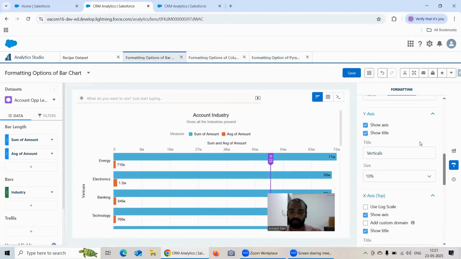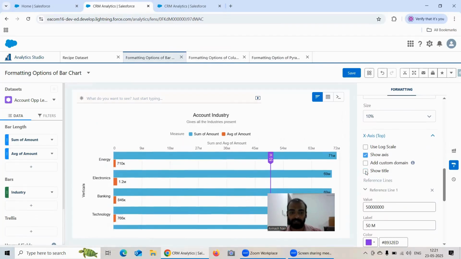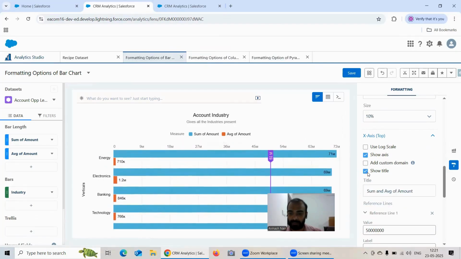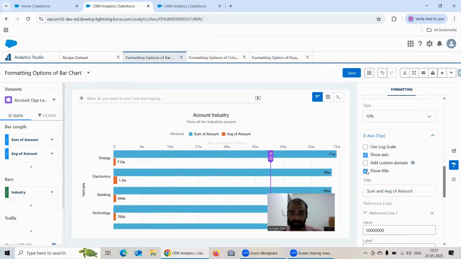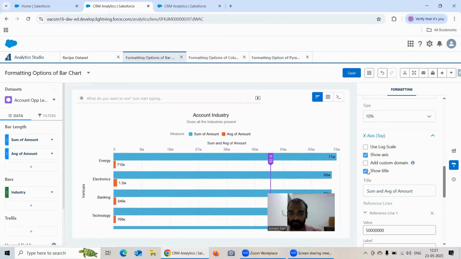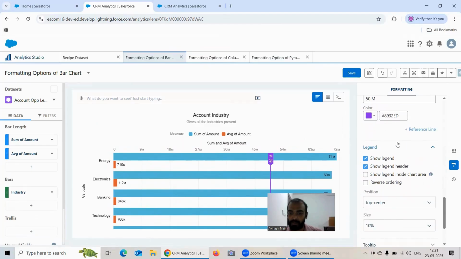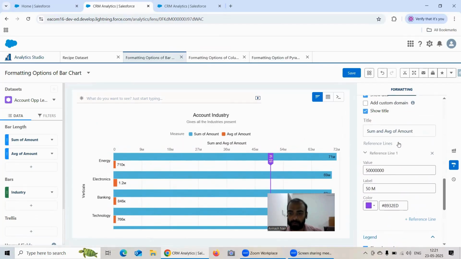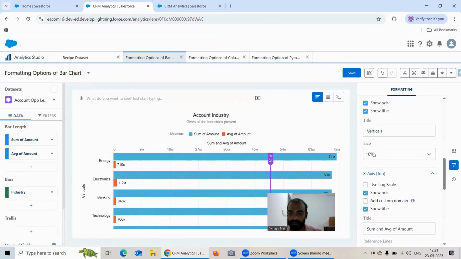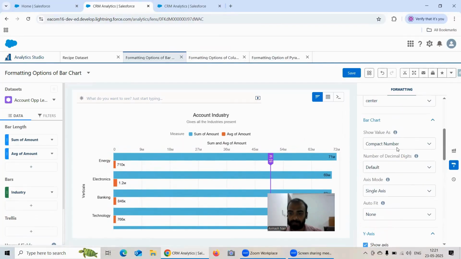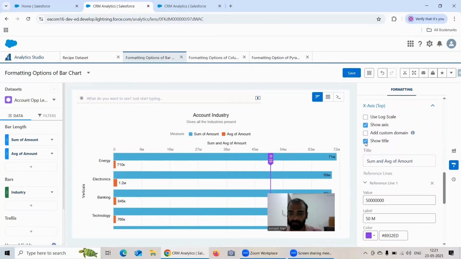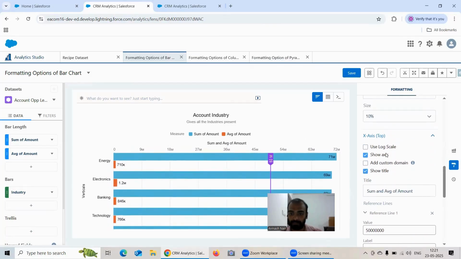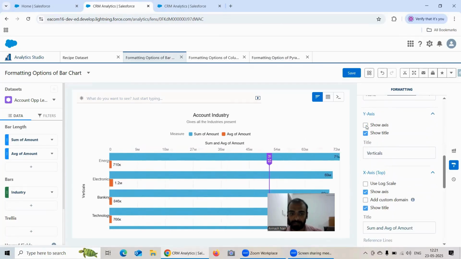If you don't want to display this, you can just click on disable show title, not this one, sorry. One minute, you have something on the left axis, I guess. Give me a moment. Under bar, where you have it, so this is the x-axis, this is the y-axis. I go for show, yeah.